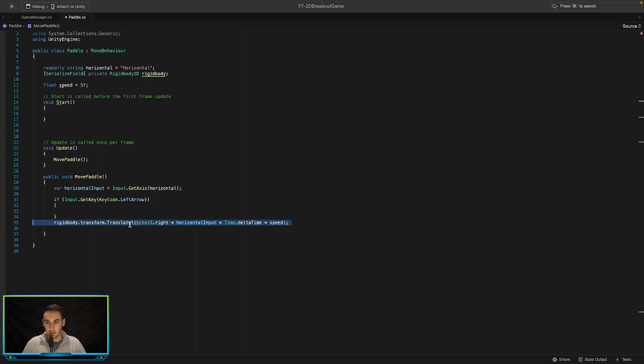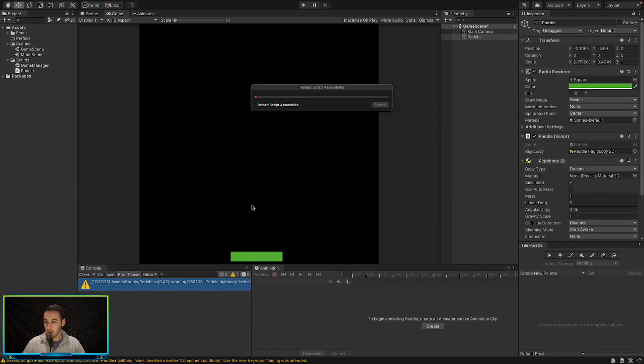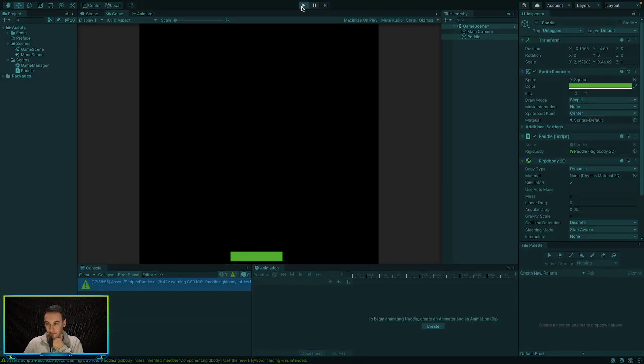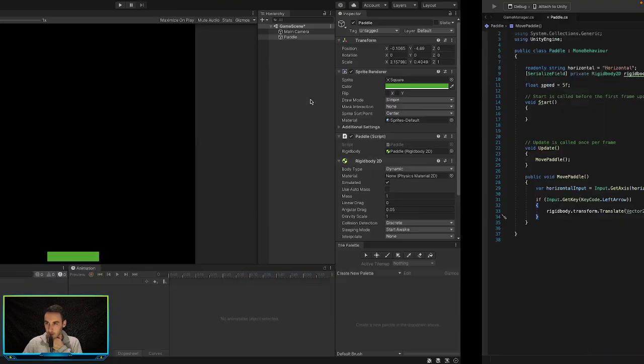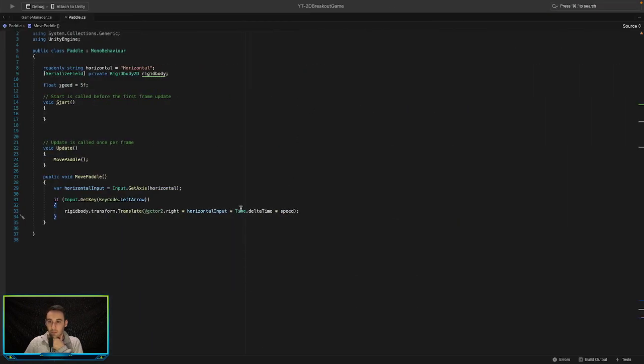So if we copy and paste this in here, hopefully now our paddle shouldn't just shoot off out of our scene. So let's go ahead and play this. So we should see our paddle is still moving for some reason. Did we save it? We did. Okay, interesting. So let's see why this is happening.